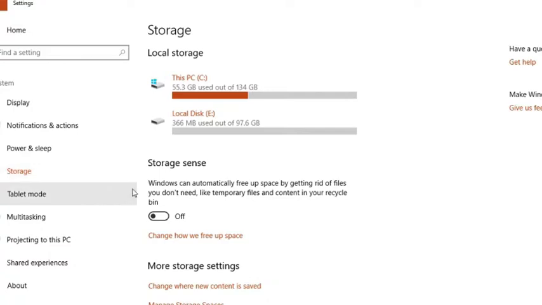You will see the option Storage Sense, which reads, Windows can automatically free up space by getting rid of files you do not need, like temporary files and content in recycle bin. This option is by default off. We need to turn this on and it will automatically free up disk space.